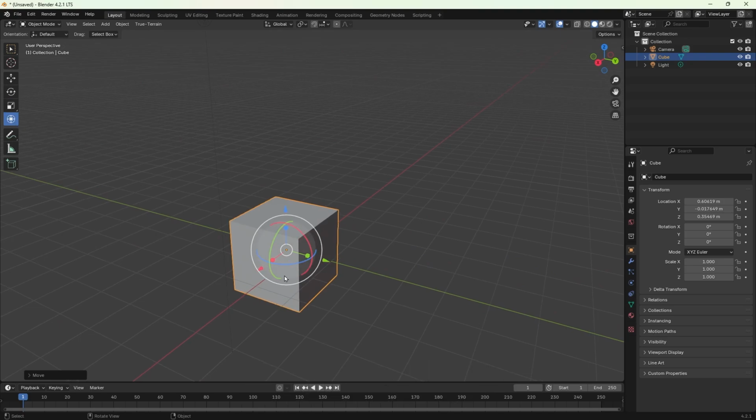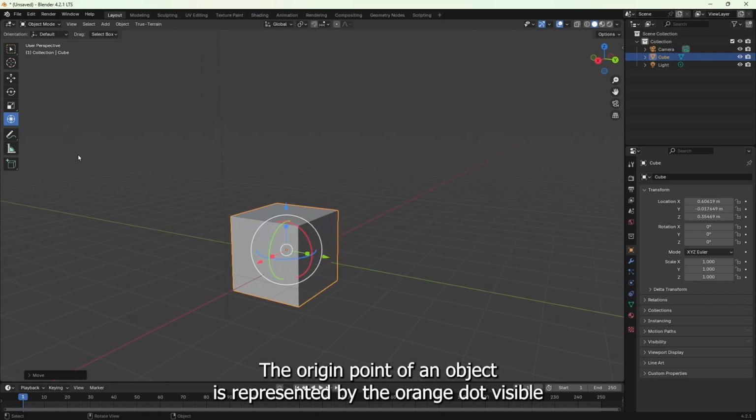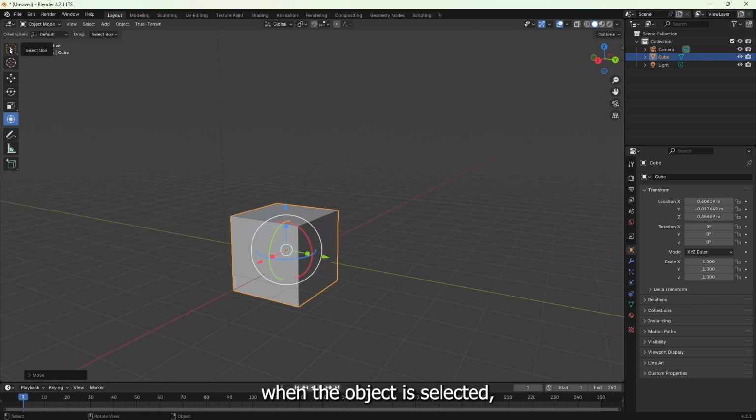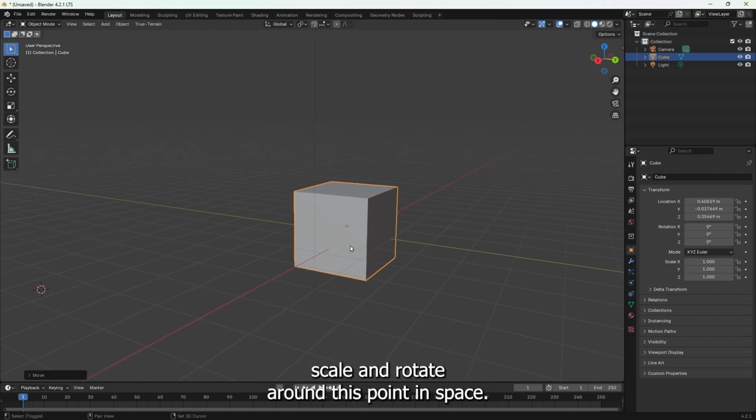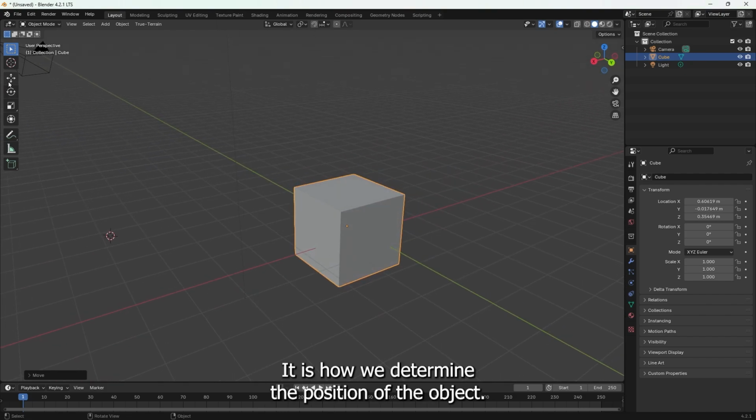The origin point of an object is represented by the orange dot visible when the object is selected. The object will scale and rotate around this point in space. It is how we determine the position of the object.